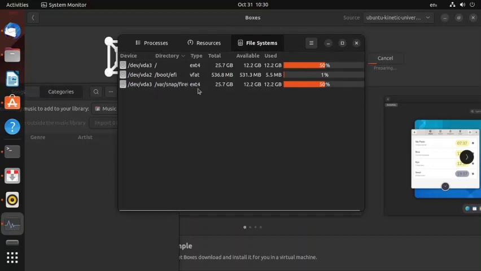So the root partition, 12.2 GB of the root partition has been used up. Total root partition was 25.7 GB. So 50% has been used up by the system installation. It is a fresh system installation. There are no extra applications except the GNOME Boxes that we are trying to install.